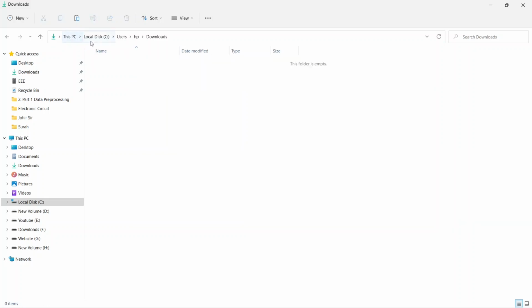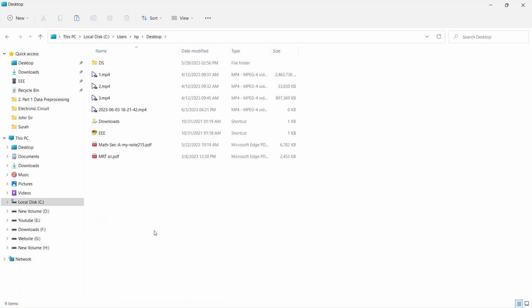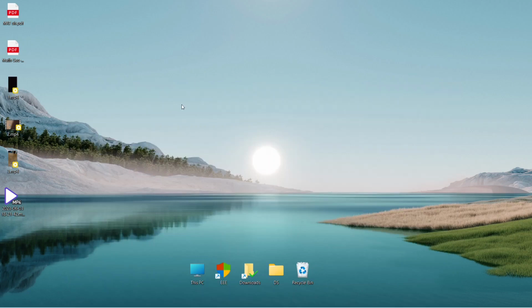Again, go to this PC, local disk, users, HP, and then go to the desktop folder. So this desktop folder is actually the desktop of your PC. So the files here are also stored in your C drive. So for these files also, you can delete them, or if you need them in the future, then you can just move them in other drives of a PC. For me, I will need these files in future, so I will just keep them here.